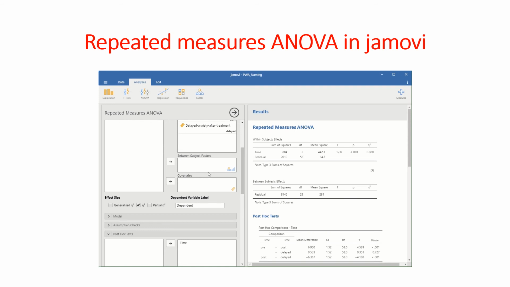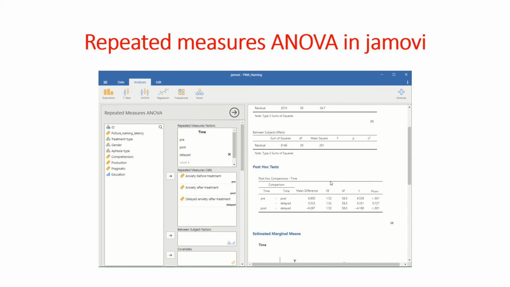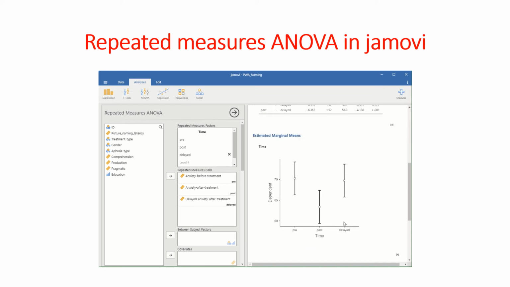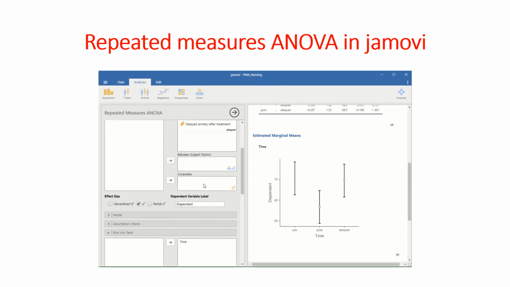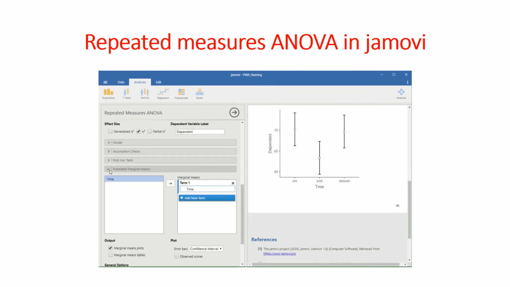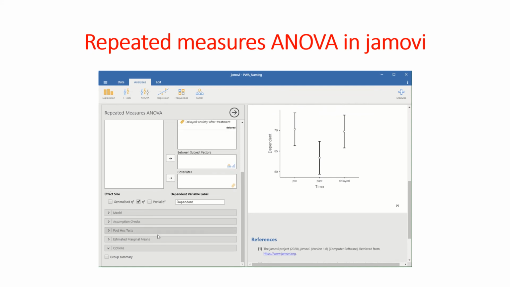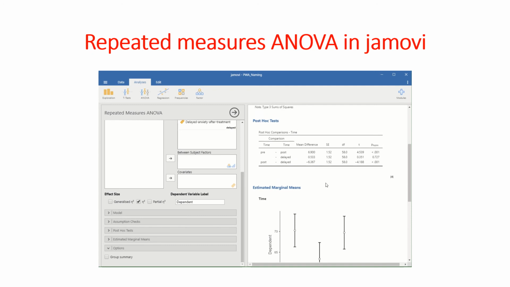Yeah, that's all. We'll define everything here, and then we get the results here. And then we look at the multiple comparisons, and then we can have graphs here. There's only one thing left, which is the assumption checks, which I will talk about in another video.